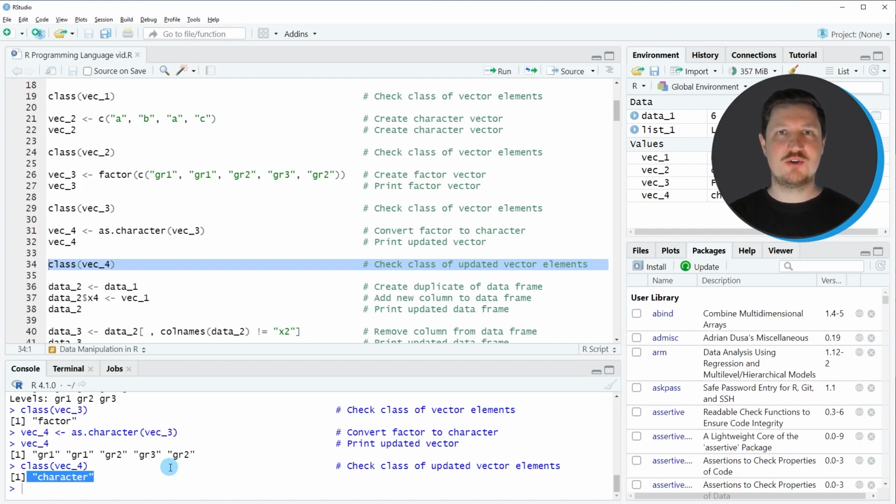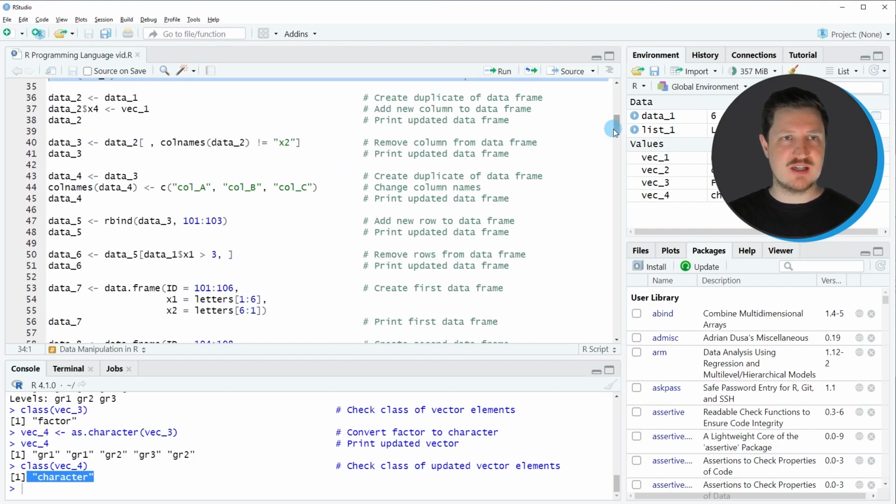So this is all I wanted to tell you about different data types and data classes in the R programming language. So let's move on to the next part of the tutorial, where I want to show you how to manipulate data frames and how to add and remove columns and rows from your data frames. This next part is starting in line 36 of the code.